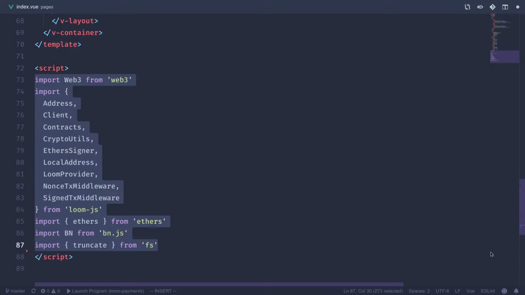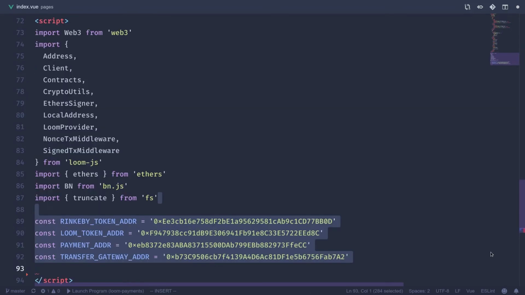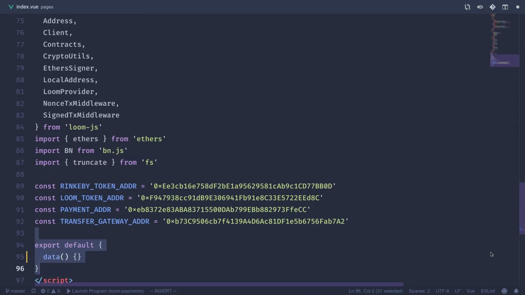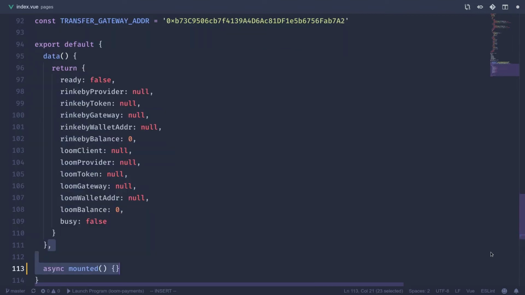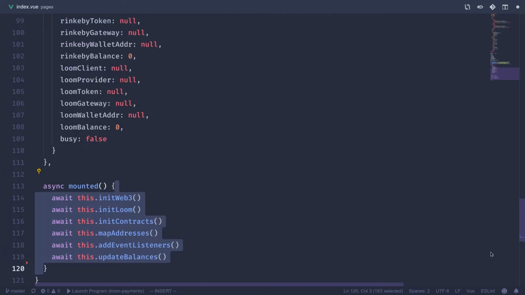So first, let's start by importing a bunch of libraries to include Web3, some objects from Loom.js, Ethers, Big Number, and Truncate. Next, we'll define a handful of constants to hold wallet addresses and contract addresses that we already know. In Vue.js, we have to export a default object. Next, we define a bunch of local variables that we can access from within the rest of the object by creating a data function that returns an object with all of the different properties that we want to access. Next, we create a mounted function that is called as soon as all of the HTML is rendered on the browser. Then we call a bunch of methods that we'll define below in steps.